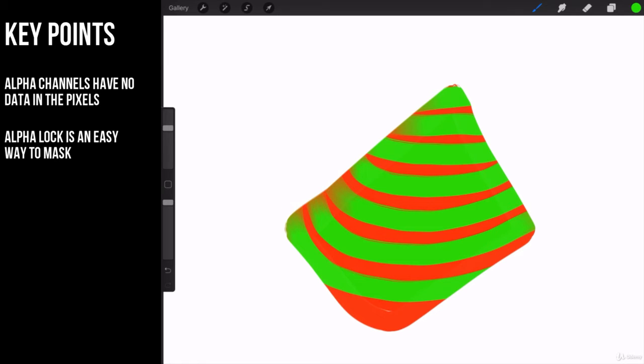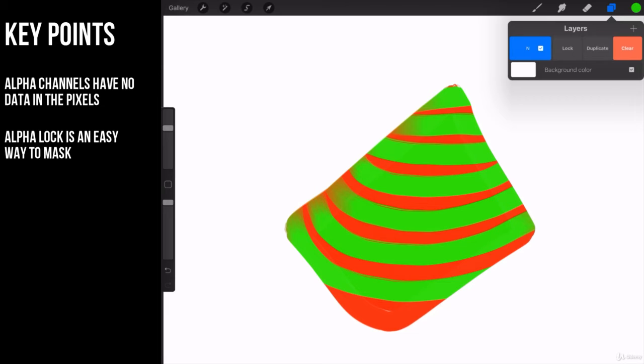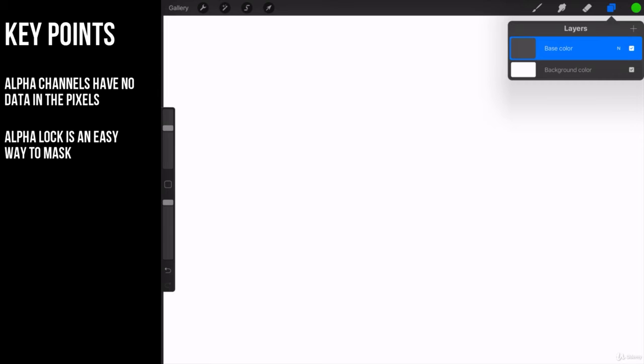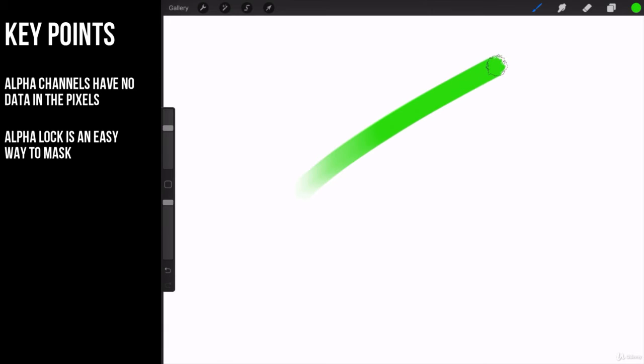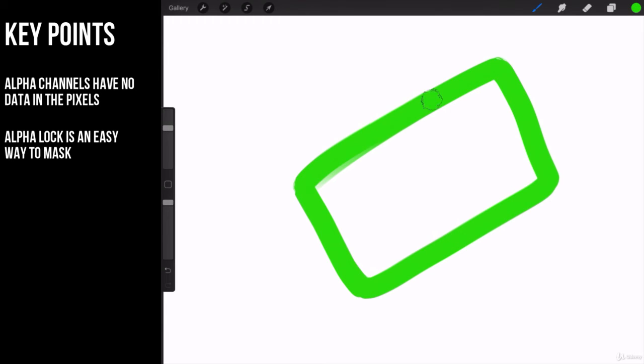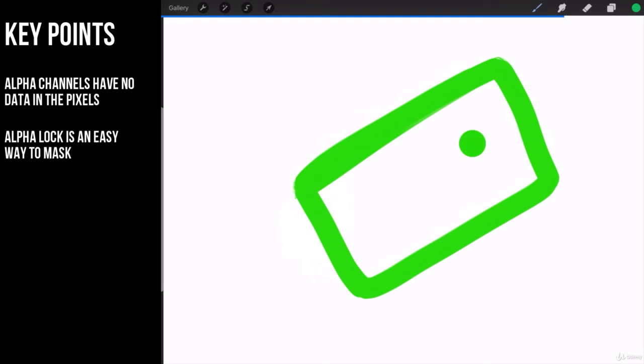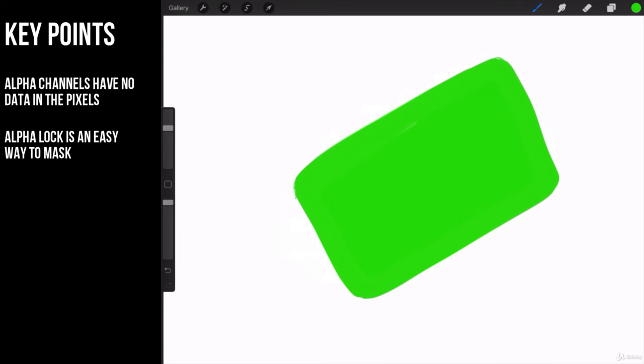Okay? Now we're going to practice what we learned here. Click on layers, swipe over to the left, and clear the layer. Now, with our round brush selected, let's use our green fill, and create a green square. And now, how do you use this in actual reality? Because we're about to put together a project here later that will use all of these techniques.